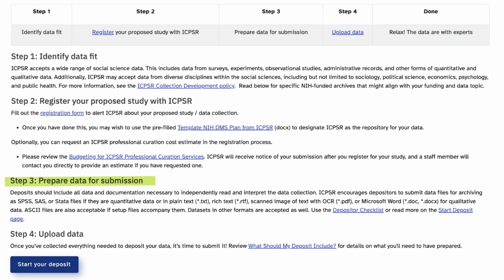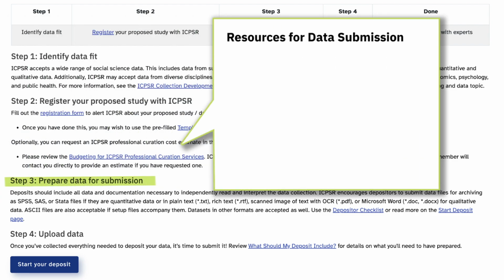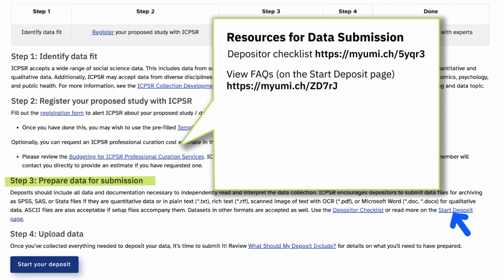Step 3. Prepare your data for submission. Want to know how to standardize and submit your data? Who doesn't? We have resources for you. The depositor checklist provides a list of items to consider when preparing your data. FAQs can be found on our Start Deposit page.